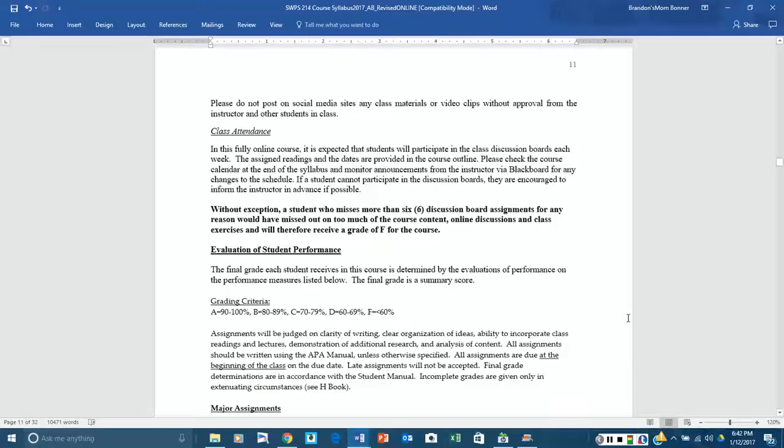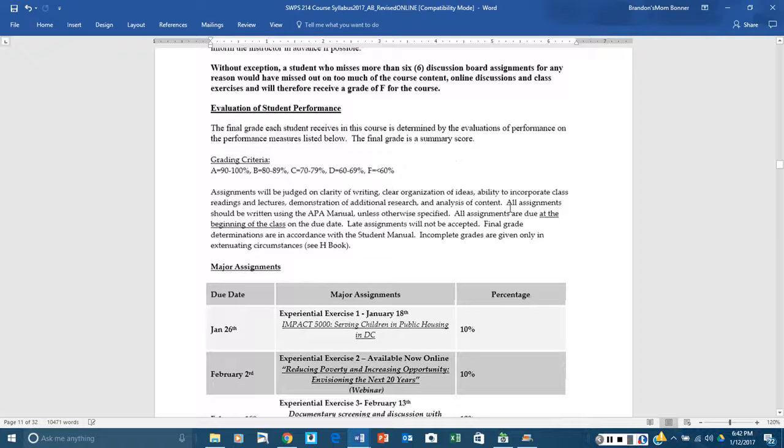Class attendance is not like it would be in a face-to-face class, obviously. But the discussion board really serves as our class. It emulates the class experience in that it's our opportunity to have discussion with one another. If you miss 6 or more discussion board assignments, you will fail this class. So it is very important to participate in the discussion boards.